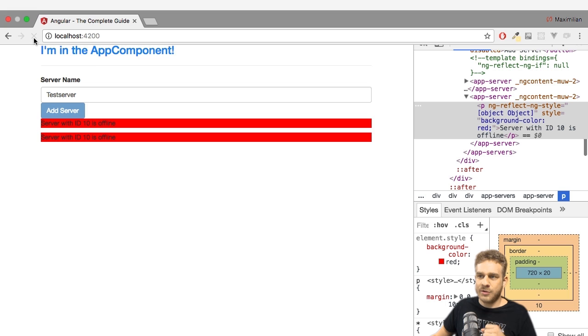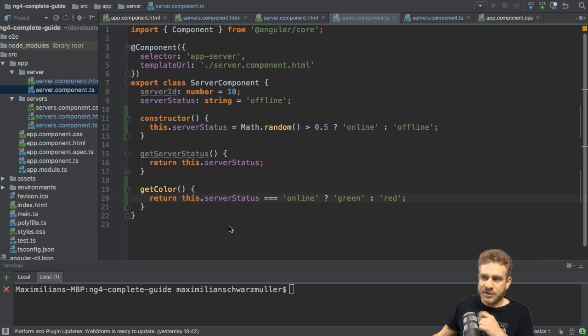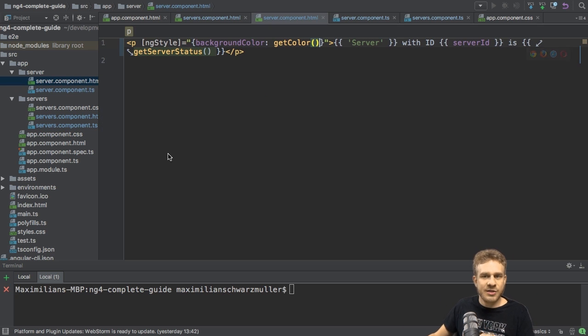If I reload, you see now both are offline, so both are red now. And that is the big advantage of ng-style. It allows you to dynamically update the styles. And of course, if the server status here did change over time, it would update the styling respectively. So this binding we set up here still is working. If the server status here, which is responsible for choosing the right color, changes, it updates the style. So that's ng-style, an attribute directive added like an attribute, and in this case also using property binding to configure it.